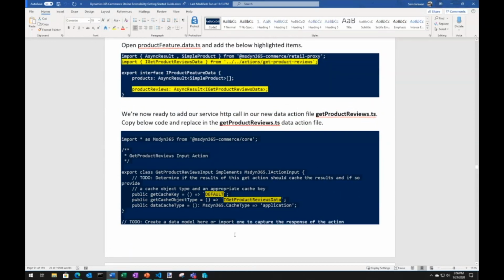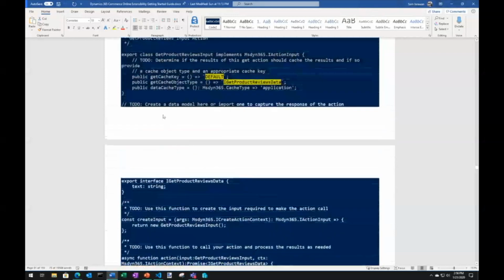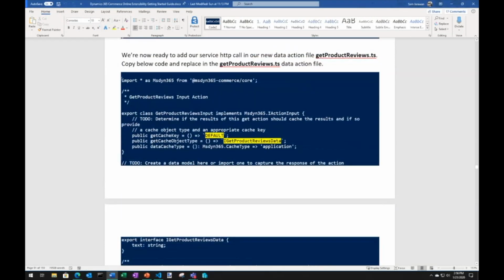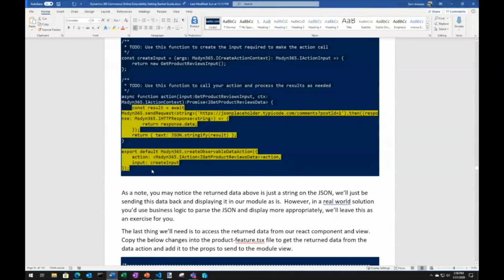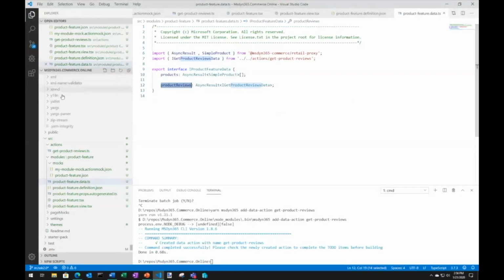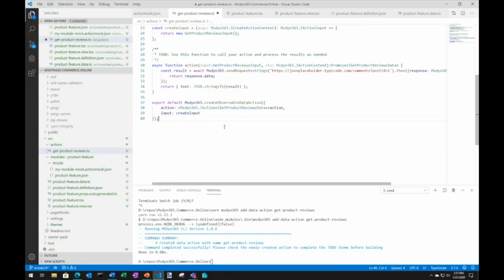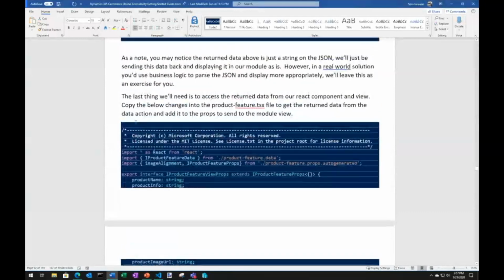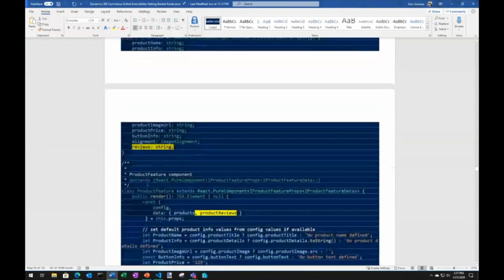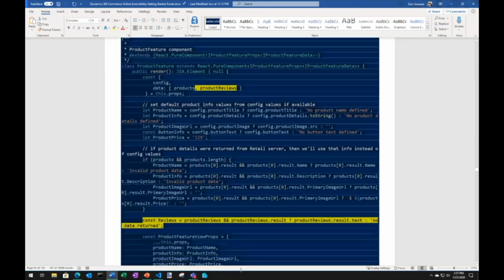So I'm going to, let's see here. Whoops, this is actually my data action here. I think I pasted the wrong file up here, my data action. I pasted the default that already comes in. And then this is my React file. I'm saying, hey, I now have reviews, pass that through to my view.